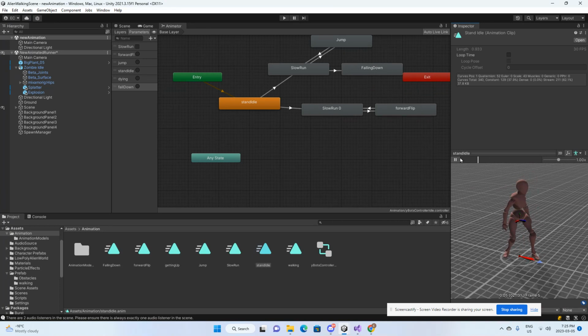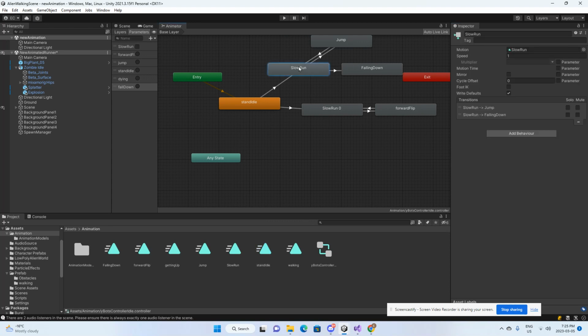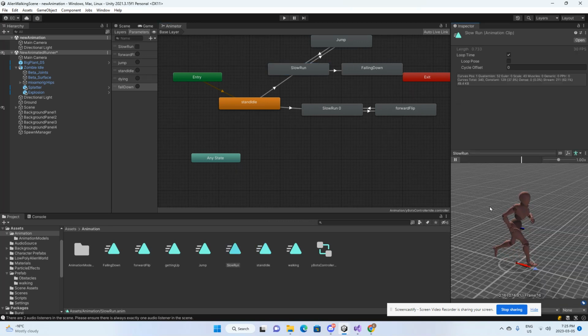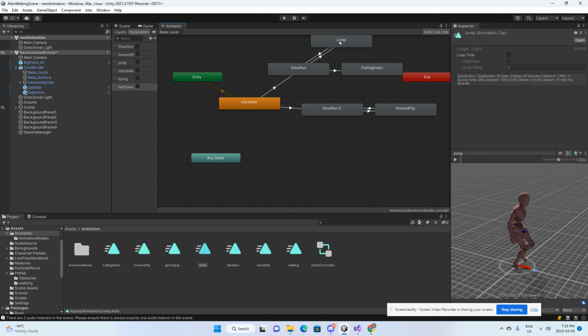That's stand idle. And now I want to be able to go through and maybe see what some of the other ones are. So this would be slow run. Slow run is running all the time. Jump, well, this character does not have the loop button turned on, so it's only going to jump over an item once, and you can see that's jumping over the item.